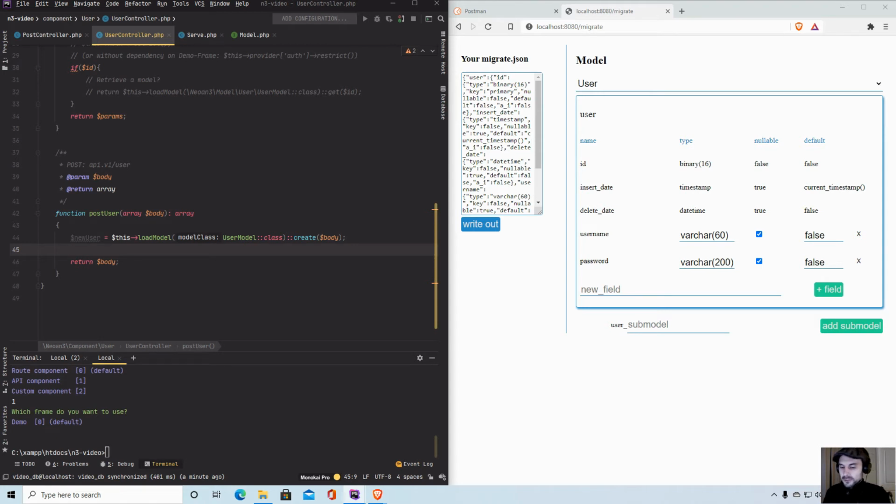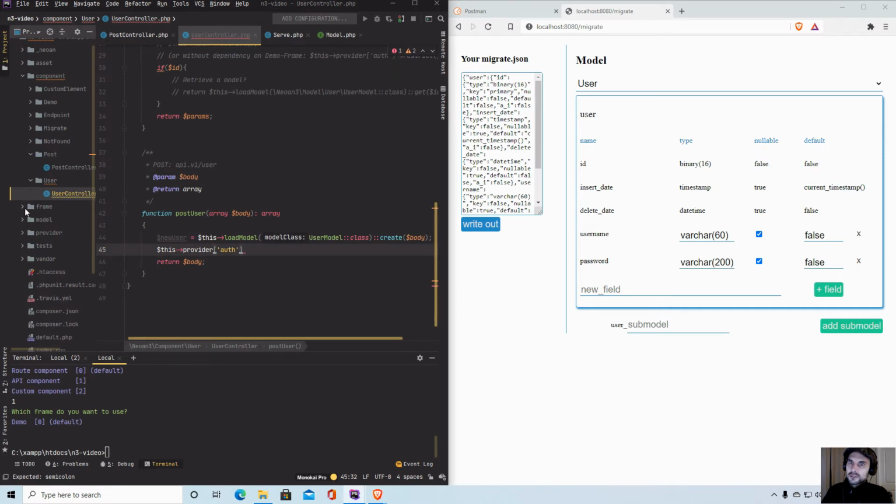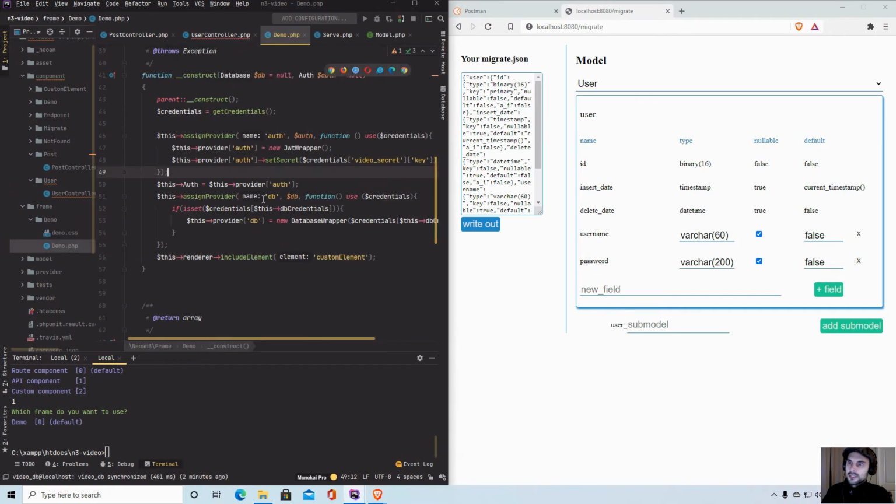And at this point, what we're doing is to say, okay, let's basically do this, right? And say, okay, so this provider auth, and if you don't remember this, right, if we go into frame and go into demo, then we created this provider auth here with the new JWT wrapper.